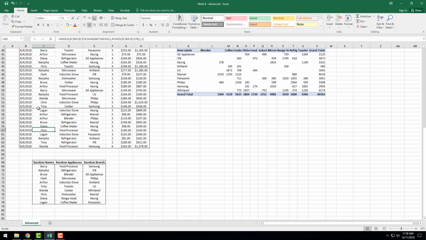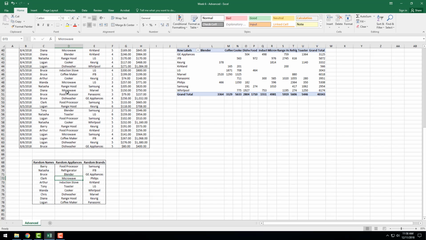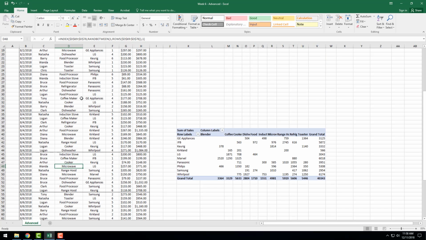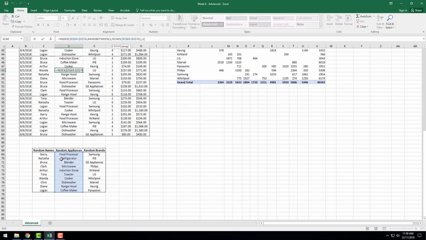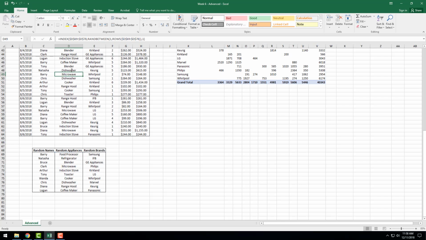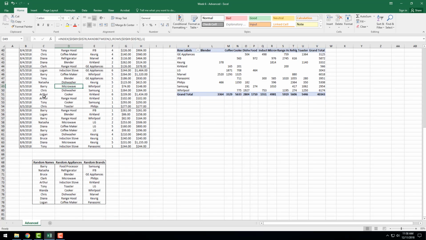For each of these values, we have the same formula that selects one cell out of this reference set. The same goes for random appliances. If you click on any of these cells, you'll find the formula, and it will select a random index value from D69 to D78, that is this set, and it will select one random appliance and put the value back into this cell here. So you have the salesperson, the appliance, and some brands here with the same formula again.